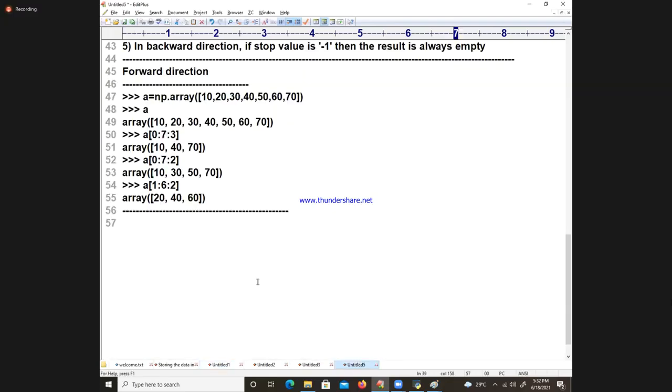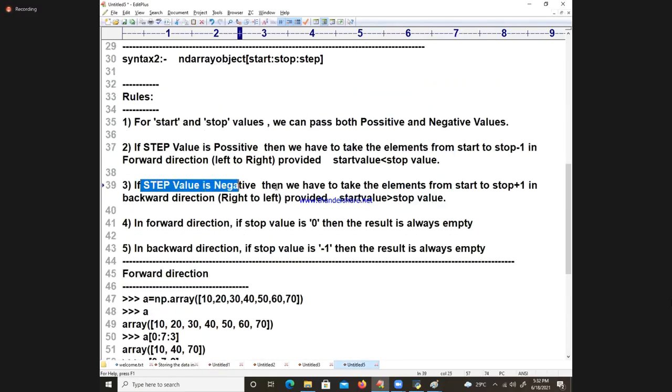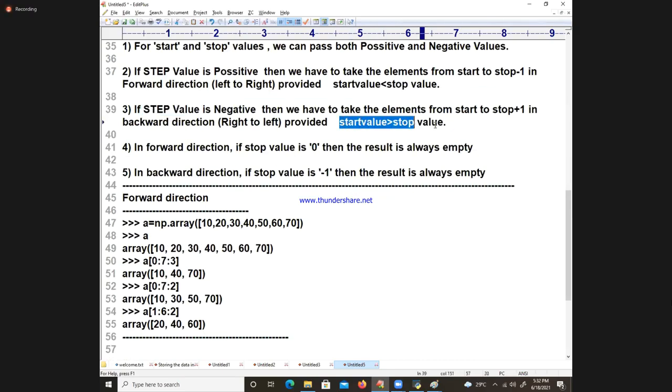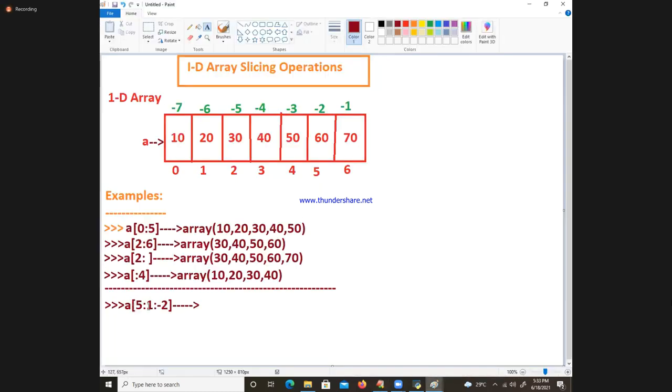Here, if the step value is negative, immediately you see this condition: start value greater than stop value. What is the start value? 5. 5 is greater than 1. Yes. Now it is ready to give the backward direction, from start to stop plus 1. Stop plus 1 means 1 plus 1, which is 2.